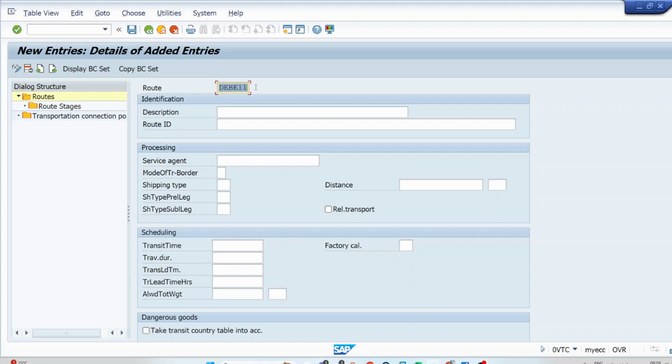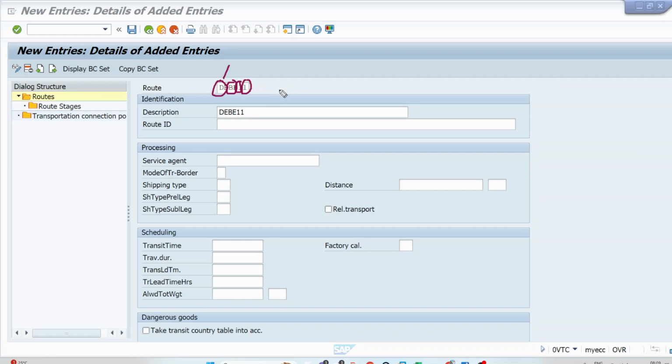Is this clear? Or you can simply give your own description, route 1, route 2, route 3, whatever it is. But I prefer to give it like this. The first two digits represent your departure country, then destination country, departure transportation zone, and destination transportation zone. That is the reason I will give my naming convention like this. You can give any name. This is just a name. Okay, press enter and save it.